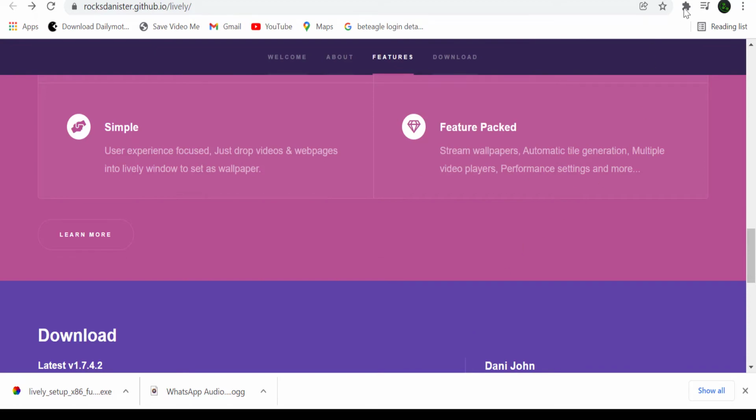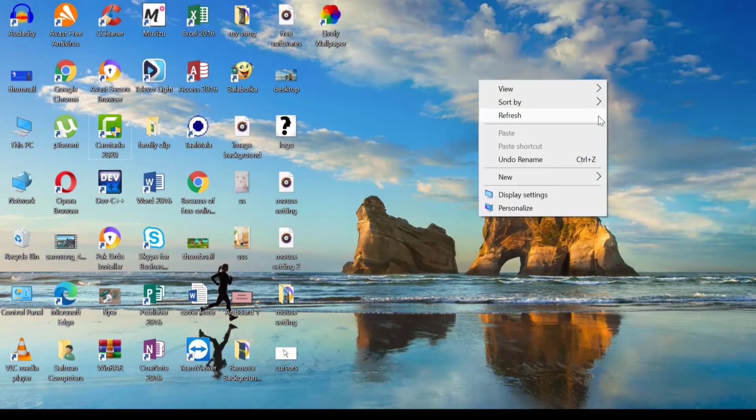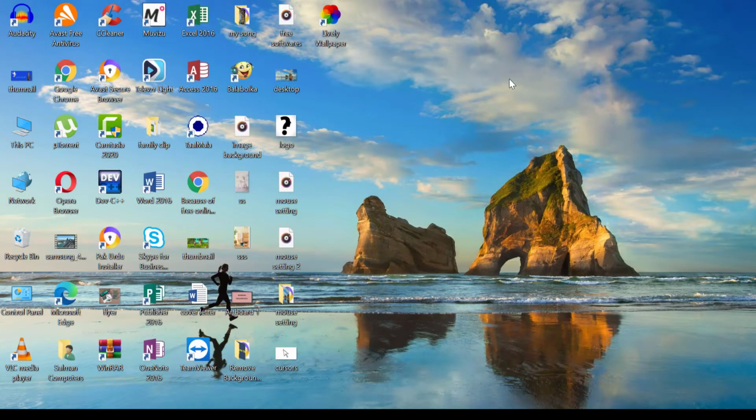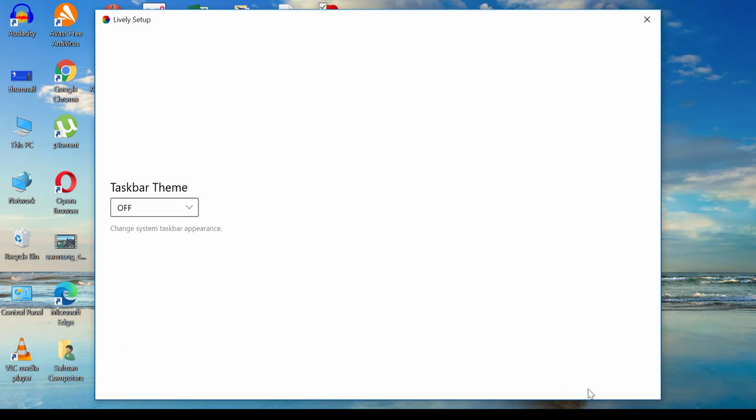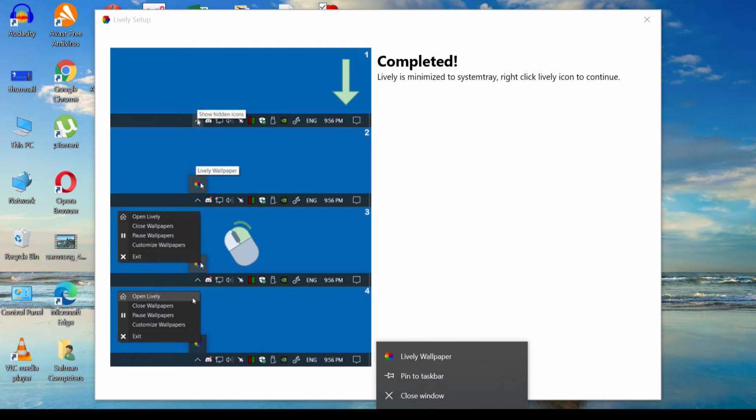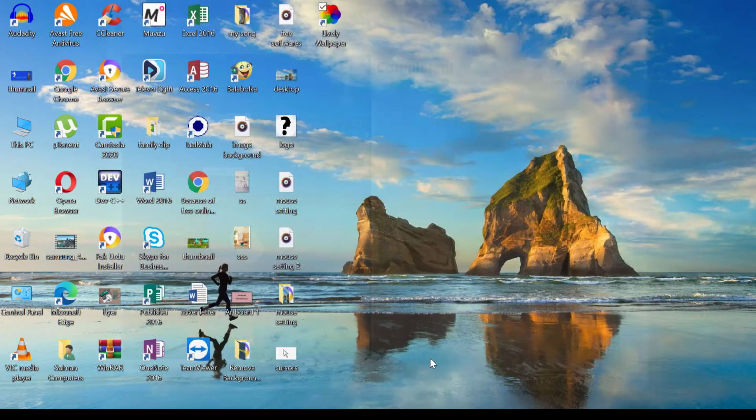Now go to the desktop and open Lively Wallpaper. Click on next, keep it by default and click on next. Now go to the taskbar and right-click on the Lively icon to continue.